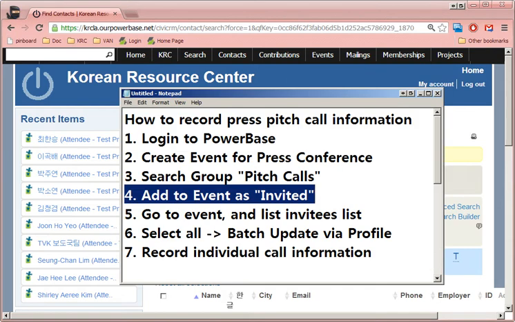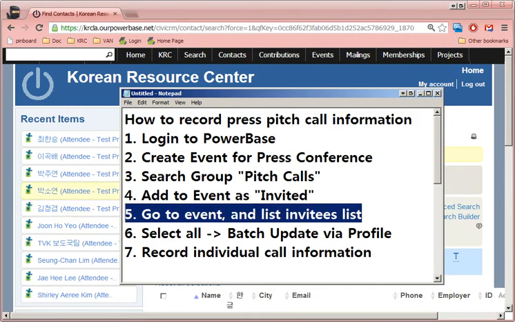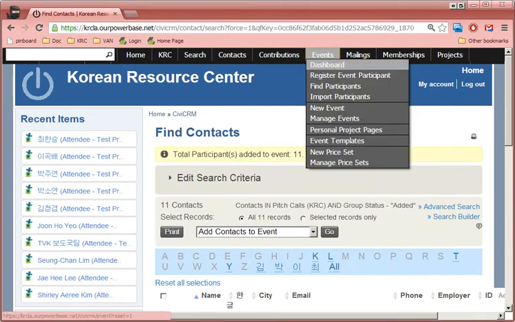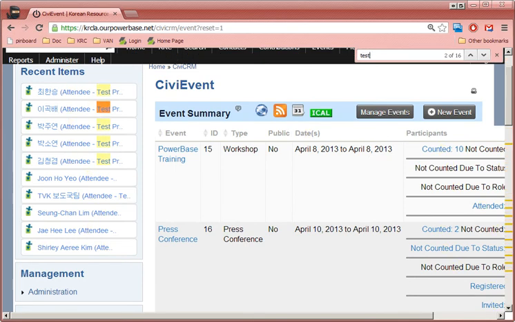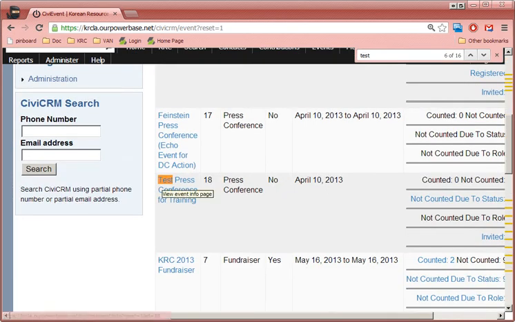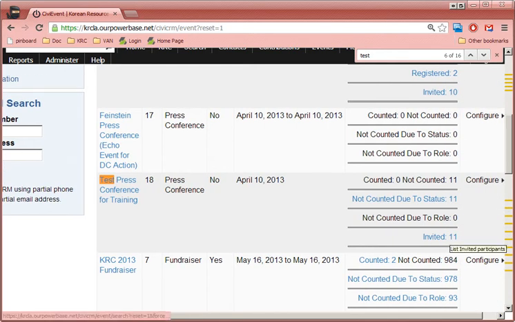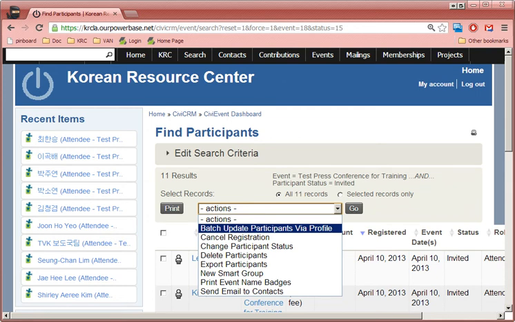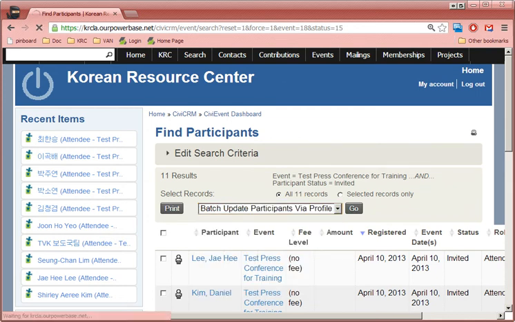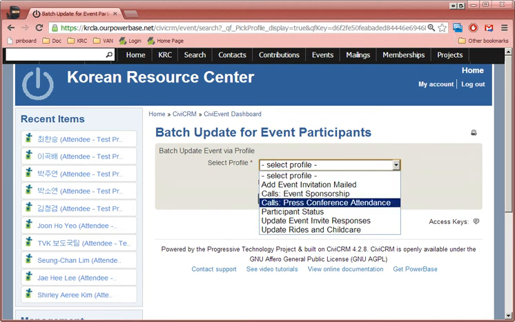Next, go to the event and list the invitees. So go to events dashboard. Where's the mock press conference? Here, test press conference. And there's a link for all the invited people. Click here. Again, select all. And select batch update participants. We have profile. I need to choose a profile, and it'll be calls press conference.